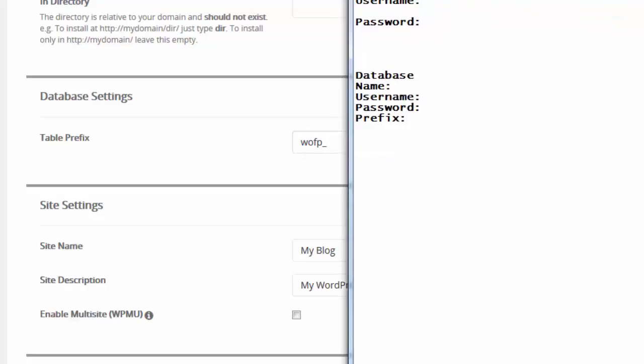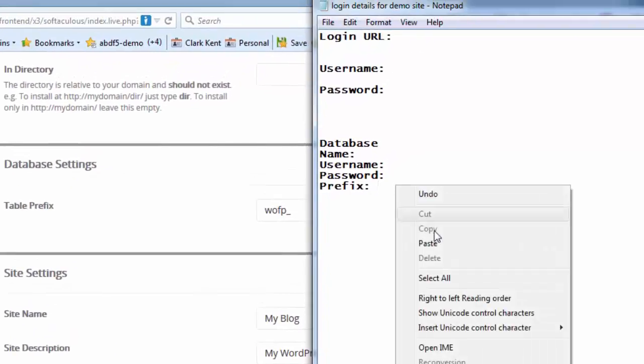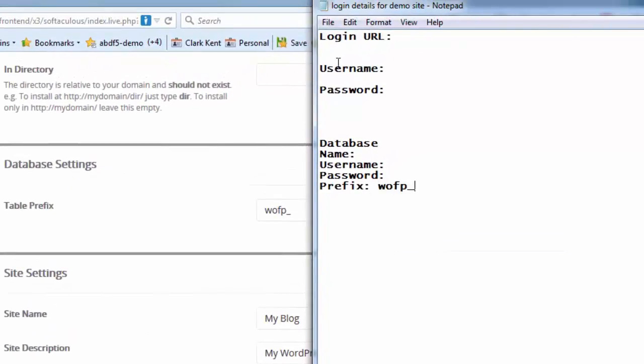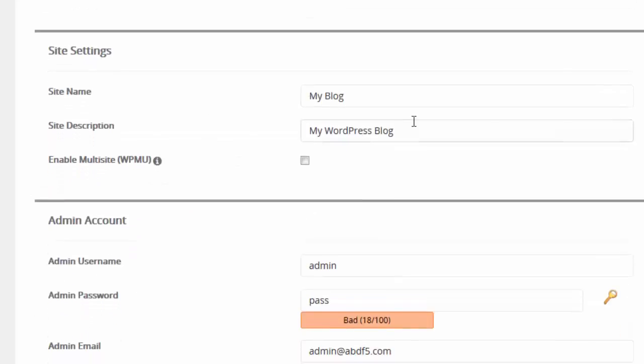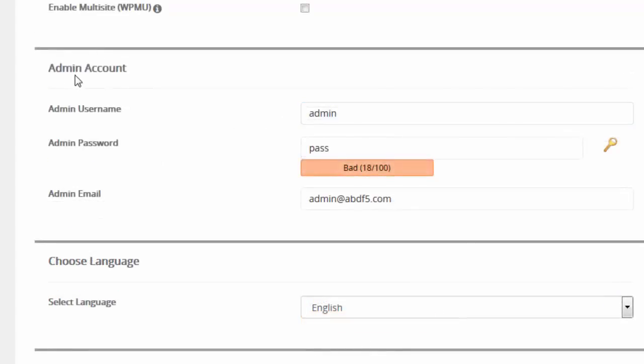Now I've got this text document here I'm going to be copying and pasting stuff onto, like the username and password, for example, to be able to log into our WordPress site here in just a second. The site settings, the site name and description, you can enter that here. I'm going to leave this alone for now. You can change this inside of the WordPress admin area. And the admin account is where you create your username and your password to be able to log into your site.